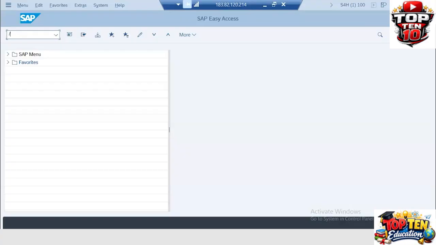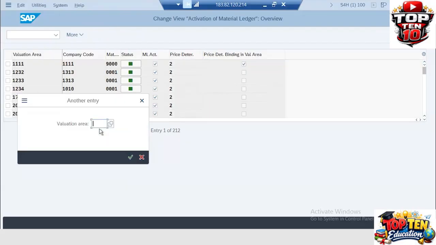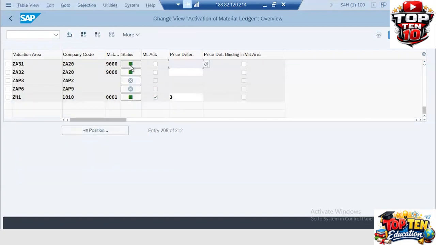Okay. So OMX1 is the activation of the material ledger. Yeah. So just find the valuation area which we have already created, ZA31, and material ledger active. So click on it.